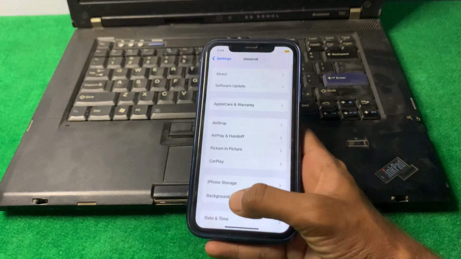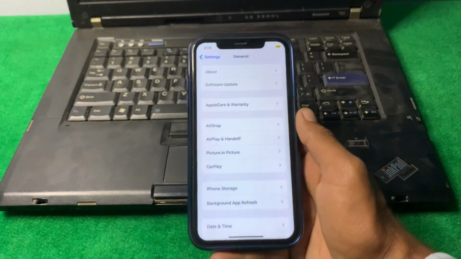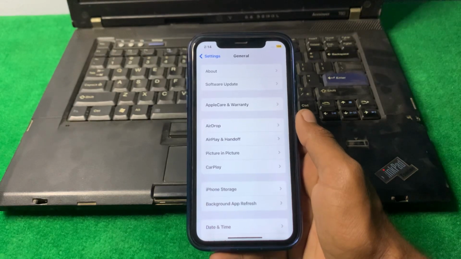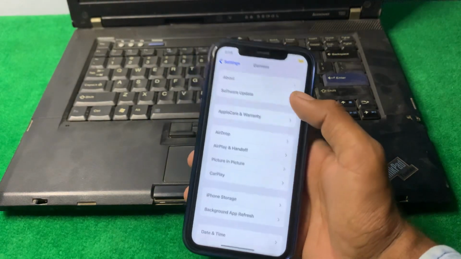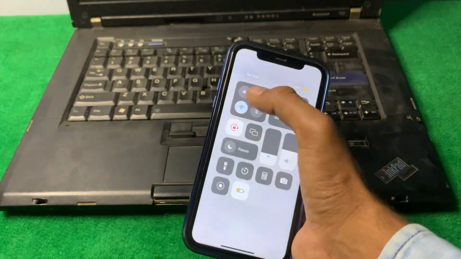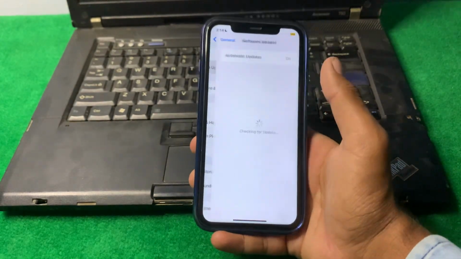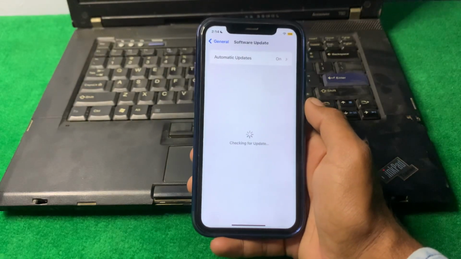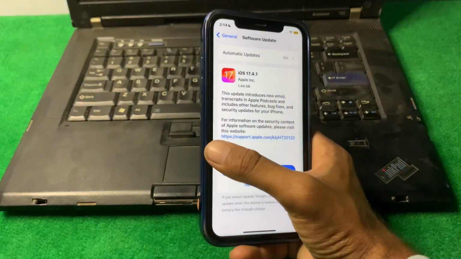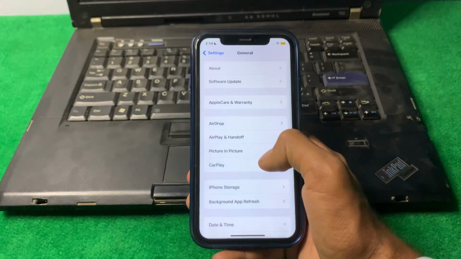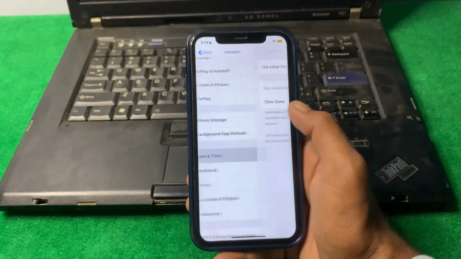is fixed or not. If the problem is still there guys, then what you need to do is simply check for a software update. Make sure that there is no update pending on your device. If there is any update, then update it first and check if the problem is fixed or not. If the problem is still there guys, then you have to simply check date and time.